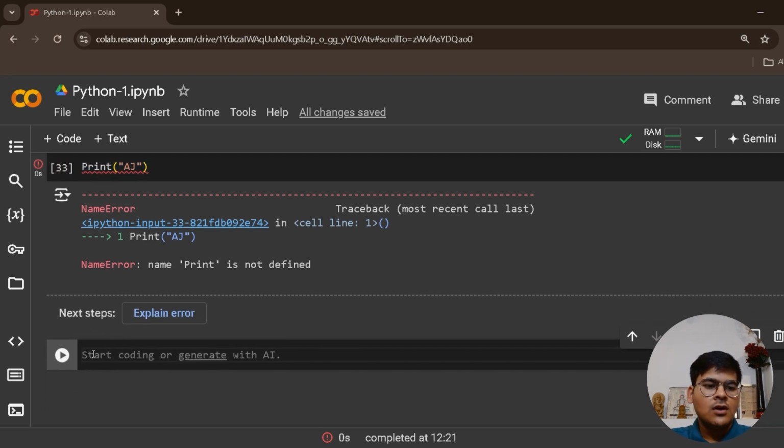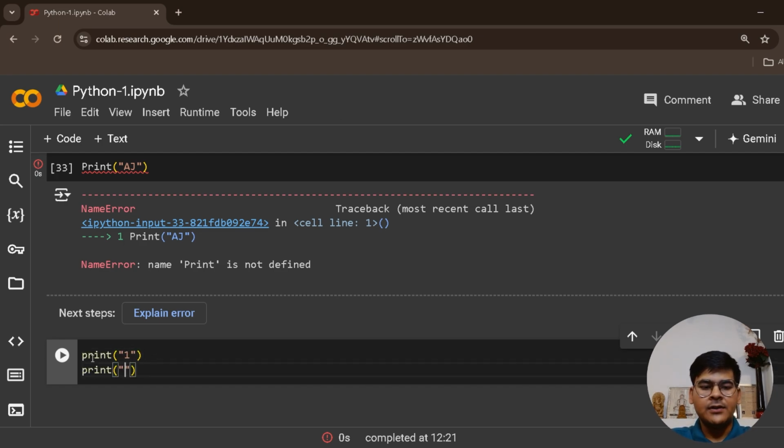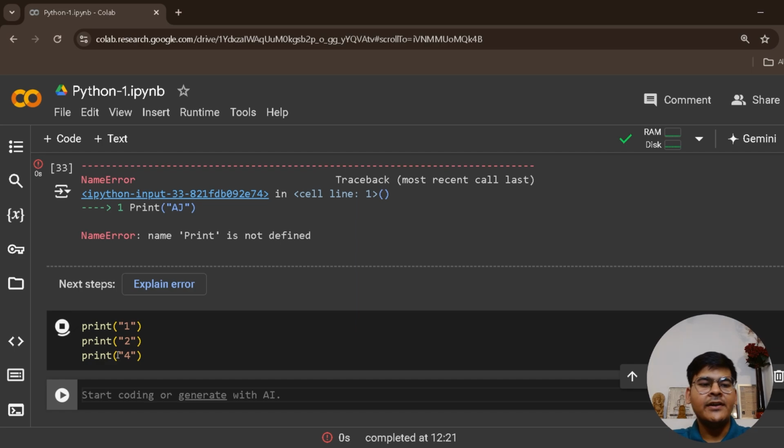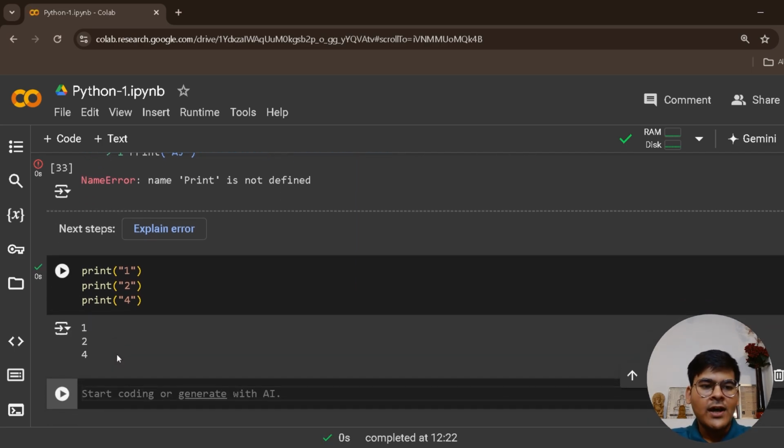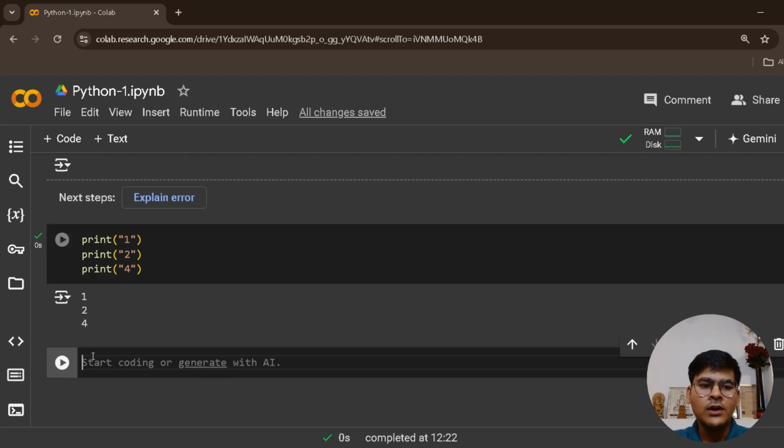Continuing with this, let's say we have to print multiple outputs onto the screen. Let's say I print 1, then I print 2, and I print 4, and I hit Shift Enter. It will print 1, 2 and 4, by default each on a new line. Why does this happen? Because there is a parameter called end, which by default is a newline character. So when you don't write anything, it takes newline as the end character for the print statement.